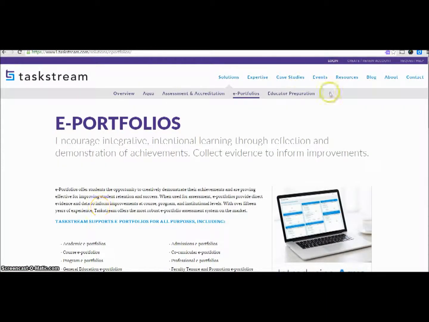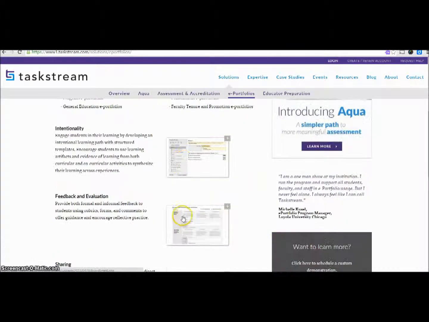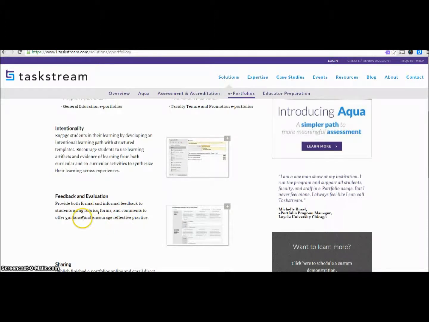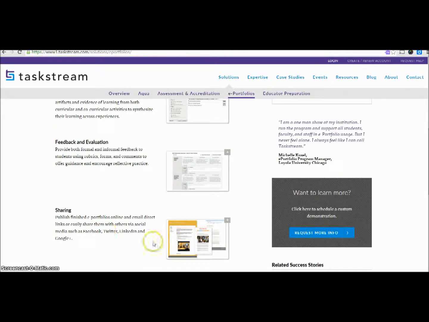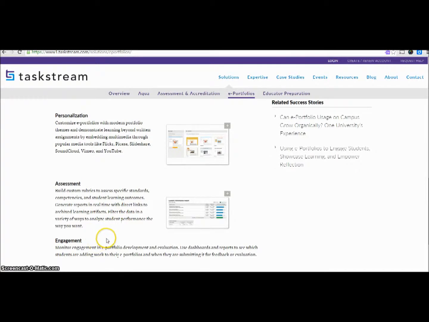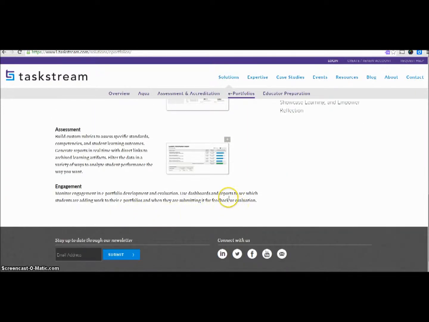Now if we go back to the TaskStream website, again going to the e-portfolio section, it explains the benefits of using their program for TaskStream in terms of e-portfolio creation. They're structured templates for students. They get feedback and evaluation from their teacher using rubrics, comments. They can share their work on Facebook, Twitter, LinkedIn, and other social networking sites and software programs. The compatibility allows for personalization, and there can be assessment through their portfolios based on the compatibility of the program with creation of e-portfolios, and students are very engaged by using their program to create the e-portfolio.